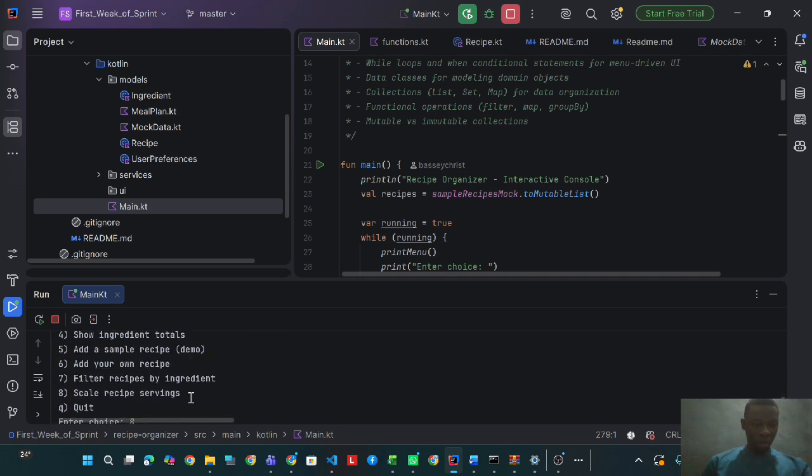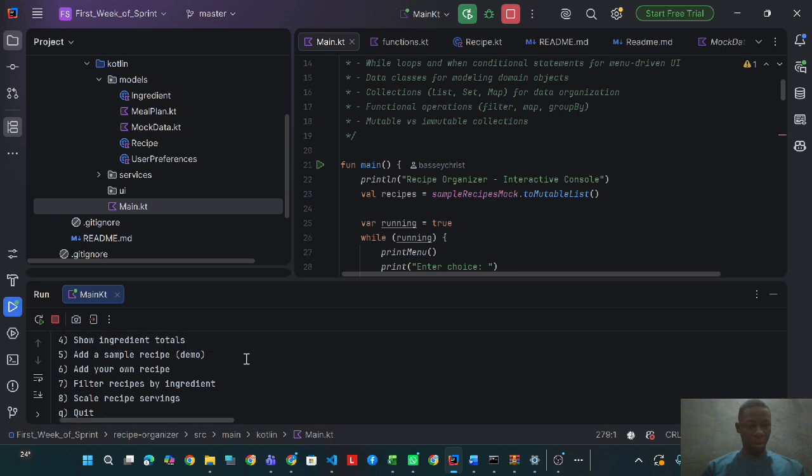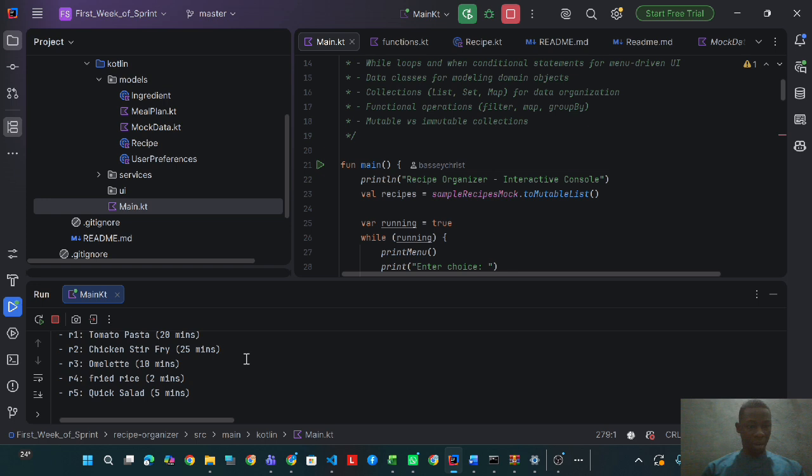And okay, we can also add a sample recipe. Let's use option 5, a sample recipe, to check if our application is working. Okay, that is a quick one. We added a sample recipe. Okay, added a sample recipe, R5 quick salad. Okay, let's check if it's in our list of recipes. So we could see R5 quick salad has been added.